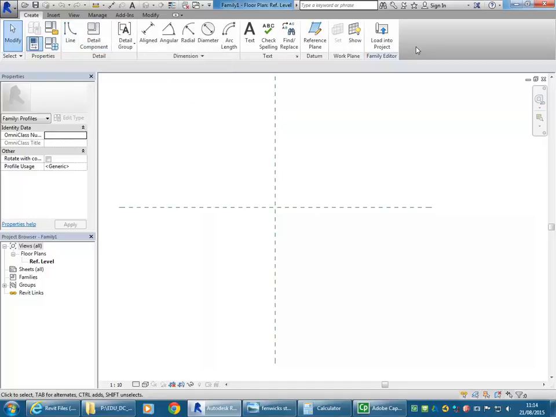So notice how it's a different kind of file, so we have different tools. So on the Create panel it's much simpler. We don't have all the tools you have in a project. We've got much fewer, and we've even got less tabs as well, because you don't need to do as much in this sort of file. So in a way they're easier to work with. Most families are often simpler than projects.